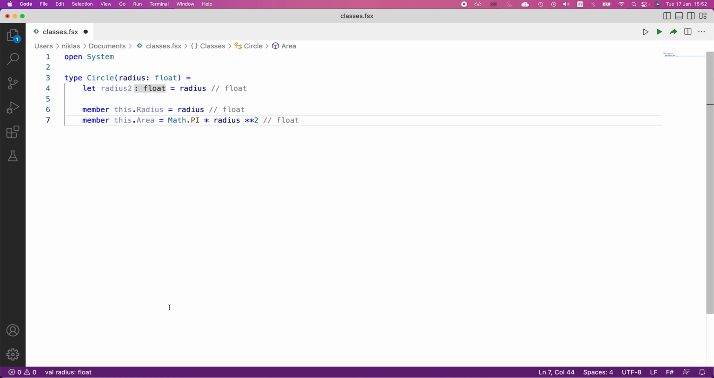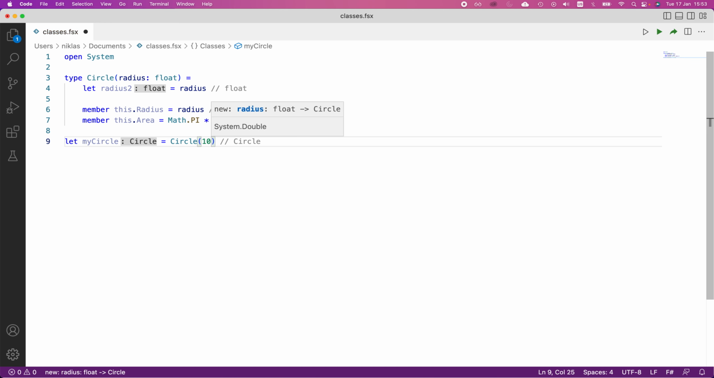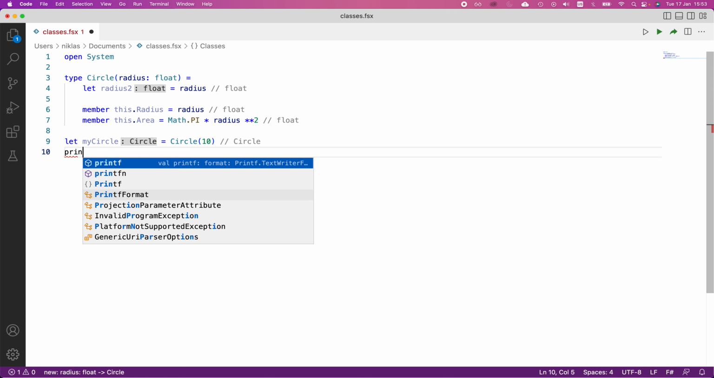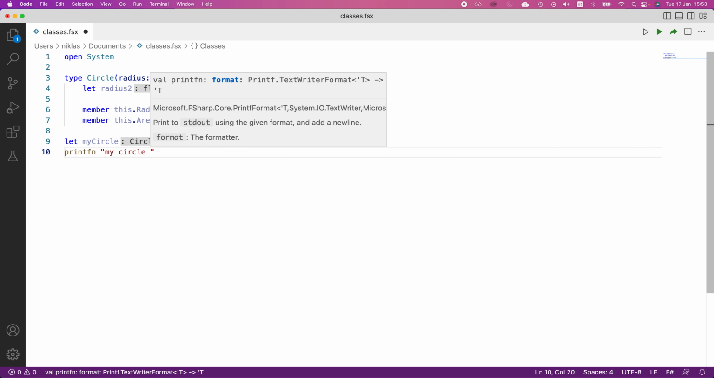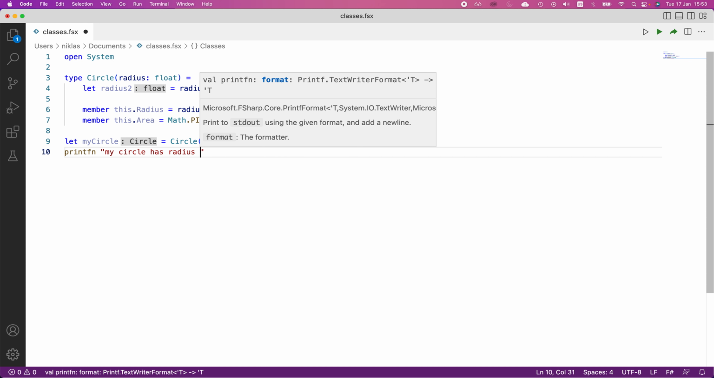Okay, so let us actually use this class now. We're going to let myCircle be equal to the Circle class, and we provide the input parameter in the parentheses here again. So here we say that the radius of this circle is going to be 10. Okay, so that defines it for us, and we can simply do a printfn statement to see what is contained within this class. So myCircle has radius, and then we would print a float.